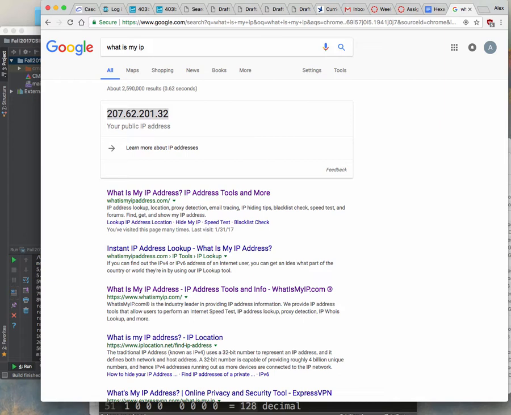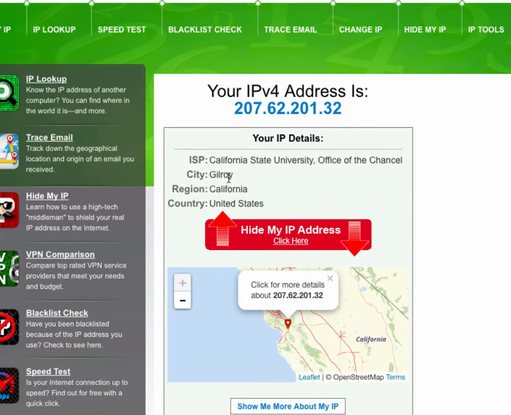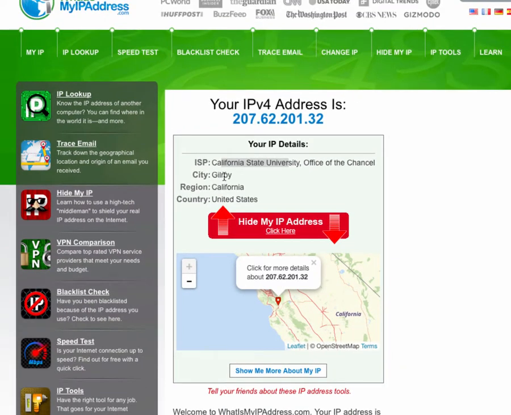And by the way, this is actually the IP address of, let's see. All right, see, it actually identifies me as California State University, close enough, right? But it knows that I'm in Gilroy, okay? So whenever you're online and you're trying to download something, they can trace you, right? They can figure out who you are, all right?